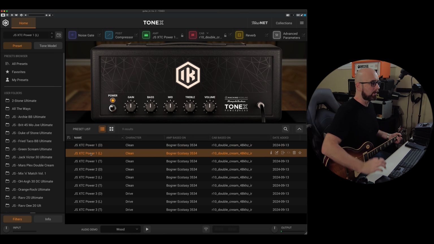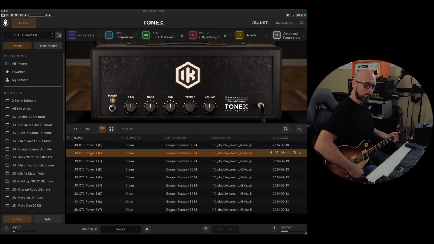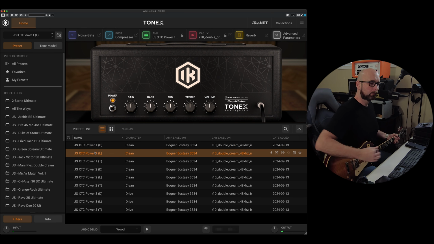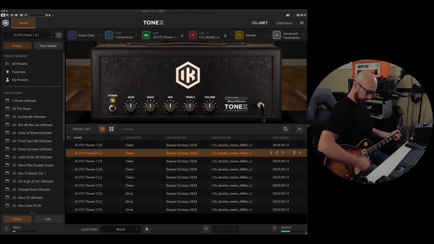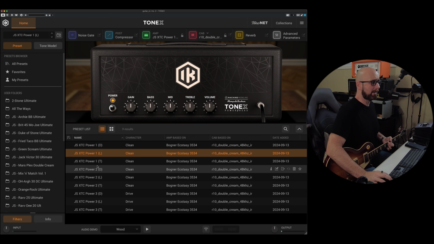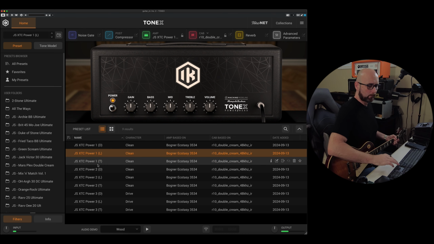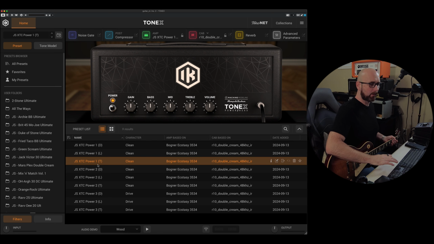Go to the L excursion setting. I think you hear a difference there. A little bit darker. And finally the T. Kind of interesting to hear those different settings.